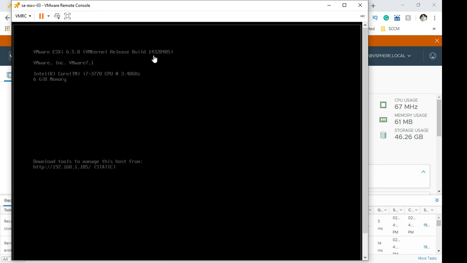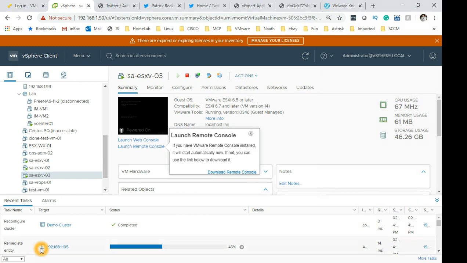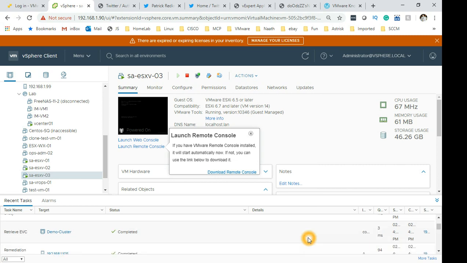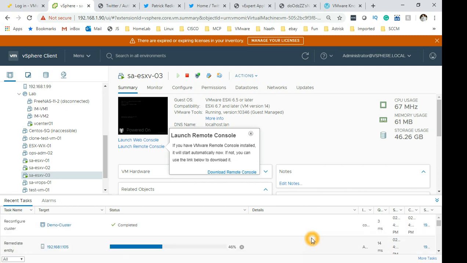Yeah, and its build number is 143200405. It is going to upgrade it to 6.7, and then it is going to reboot, and then basically what happens is it is going to patch it, and then it will reboot again, and then you'll see a new build number. So let's minimize that. Let's see what's happening. You can see that it is remediating. 64% is done.